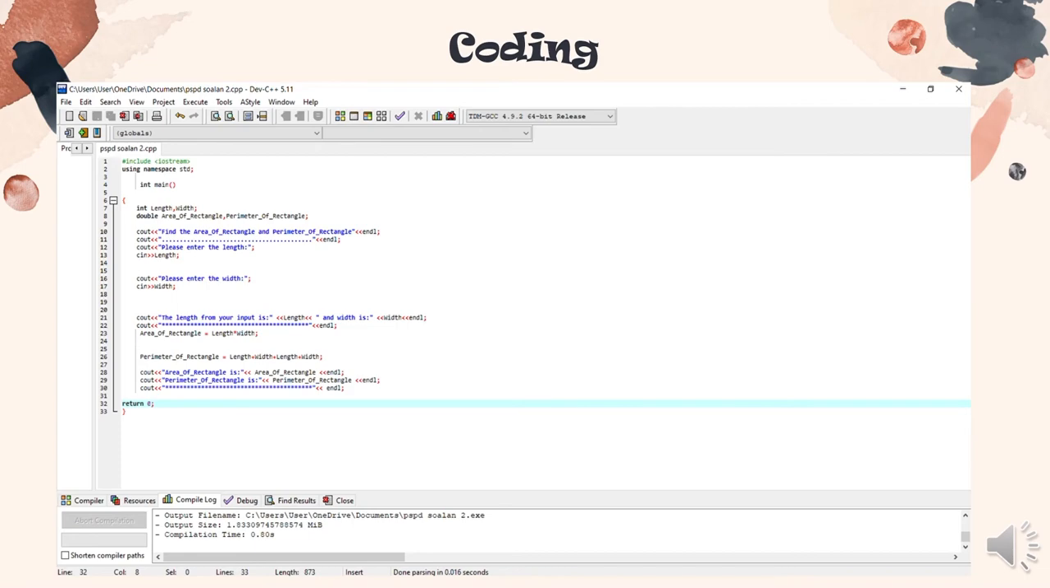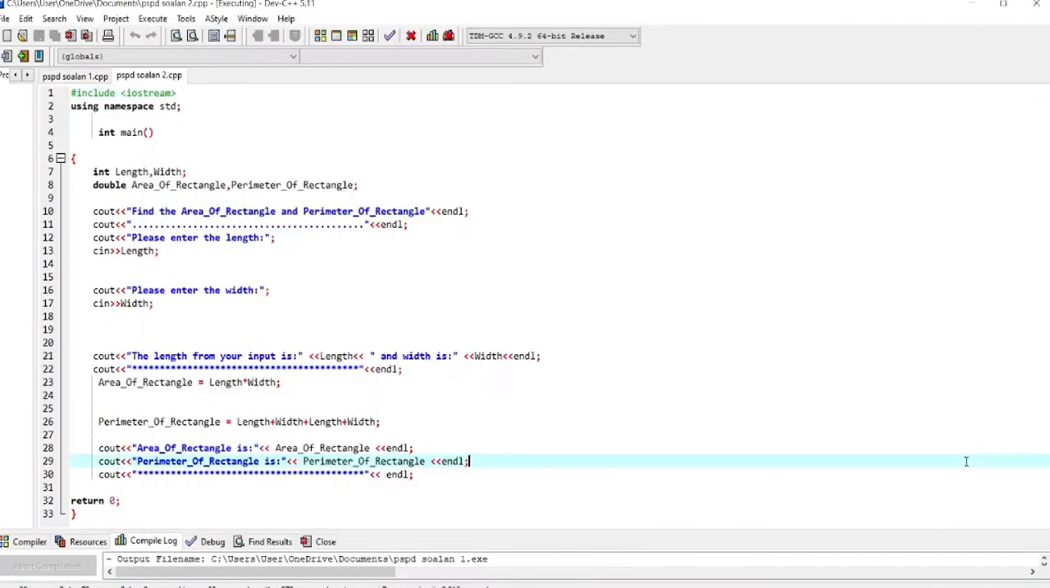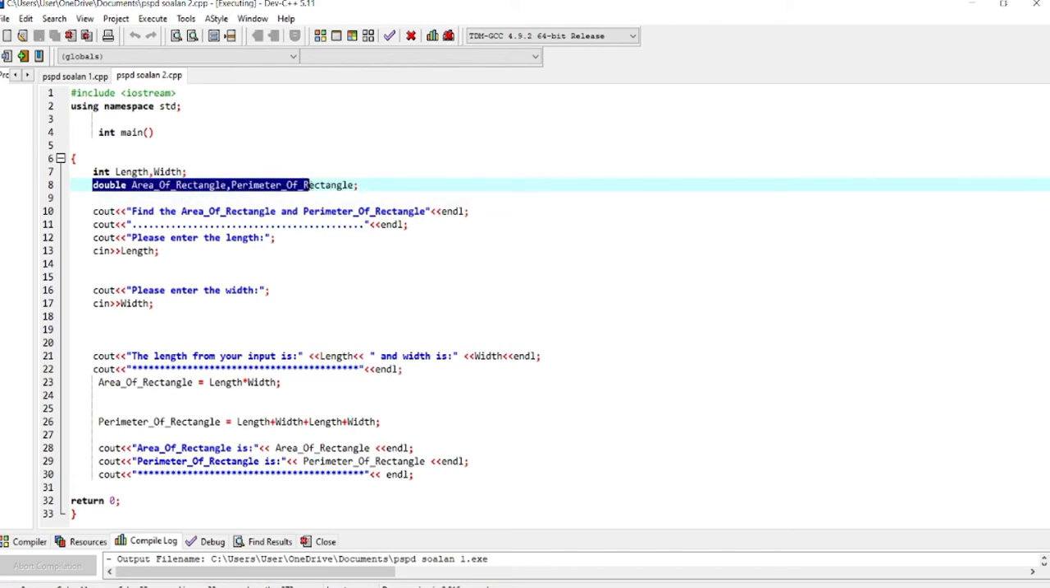Okay, the answer for question 2. This is my coding, and this is my program. Okay, this is how my coding looks like. First, we have the input, which is length and width, and then the output is area of rectangle and perimeter of rectangle.